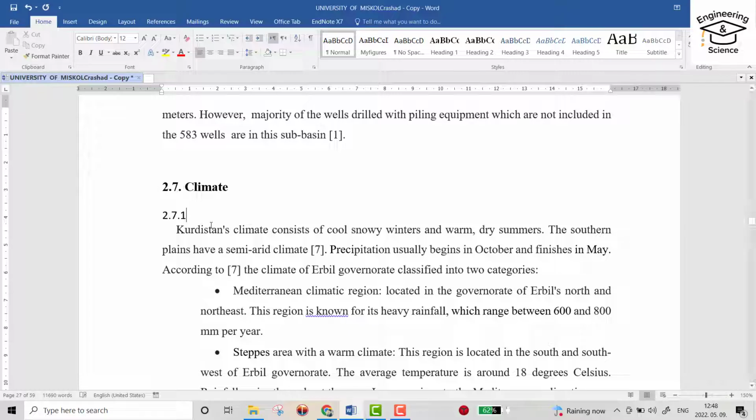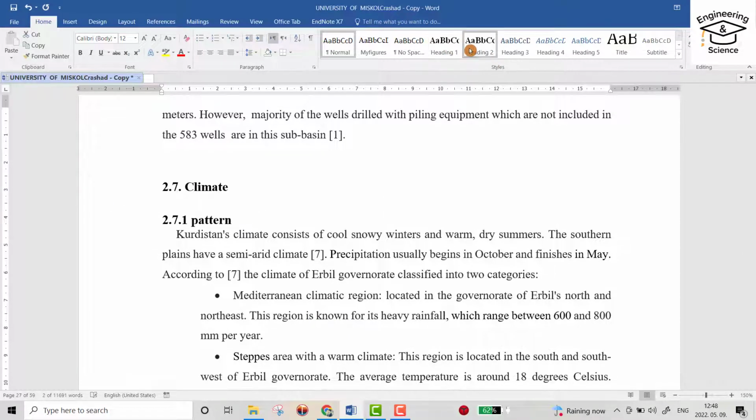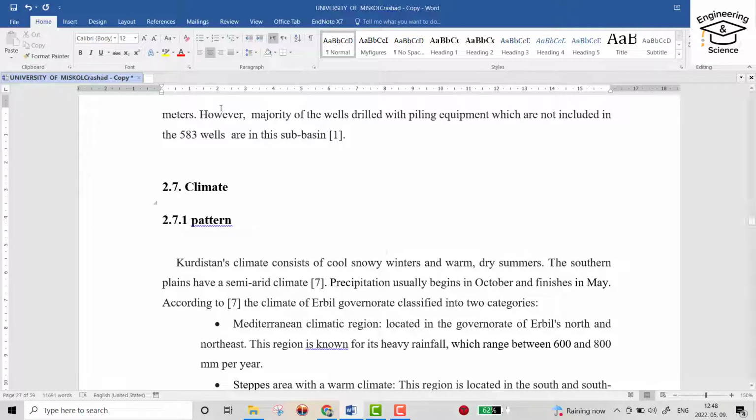2.7.1, for example, pattern. Select it, Heading 2. Also, for example, 2.7.1.1.2, it will be Heading 3.